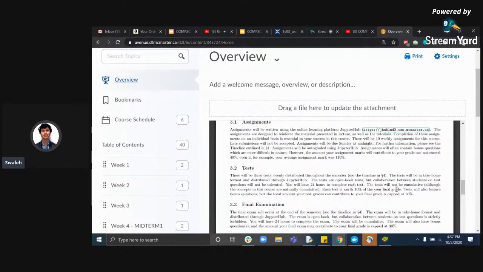Yeah, so you'll have 24 hours to complete each test. You have the full day. It's not like a time limit from when you open up the midterm. And it's also an open book test, right? So you can use online resources. Cool. Okay.